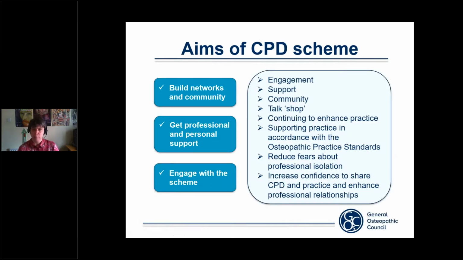Before we go on to looking specifically at patient feedback, I thought it might be useful to look at the aims of the CPD scheme and where patient feedback actually sits within the CPD scheme, just to give some context. So I think it might be helpful.